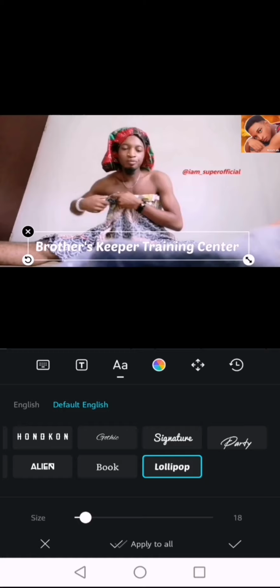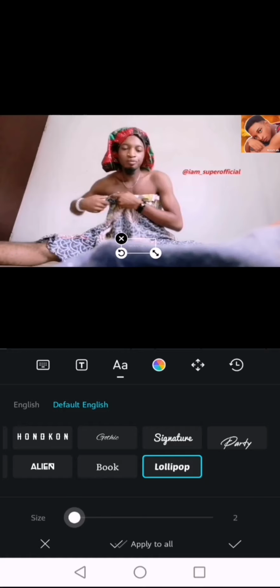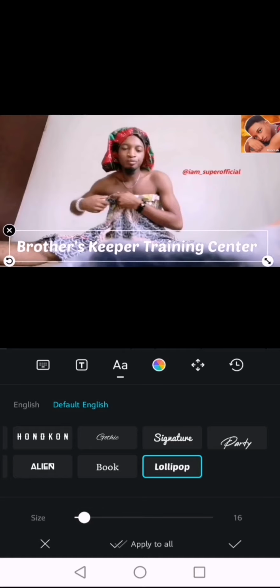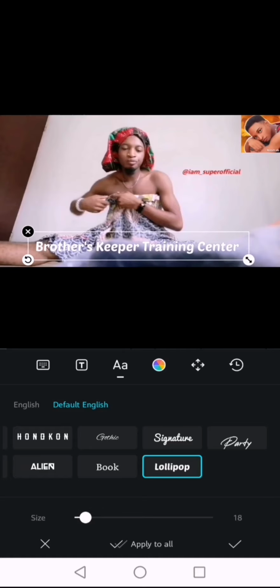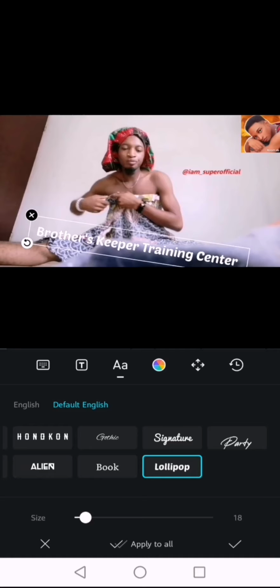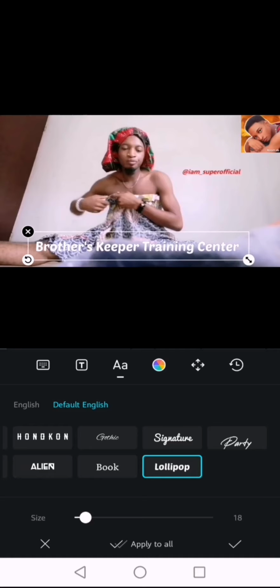Now, see, we have an option for size here. That's where you can increase the size. That's if you don't want to use this double pointed arrow. I've already told you this to rotate. So anyhow you see it. So let's use a lollipop font.